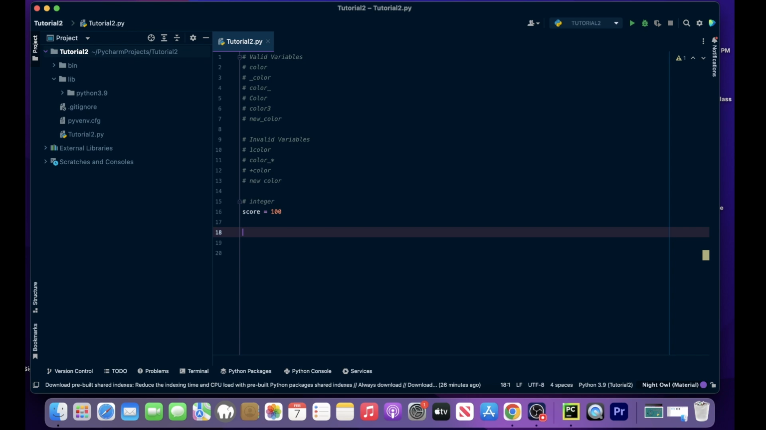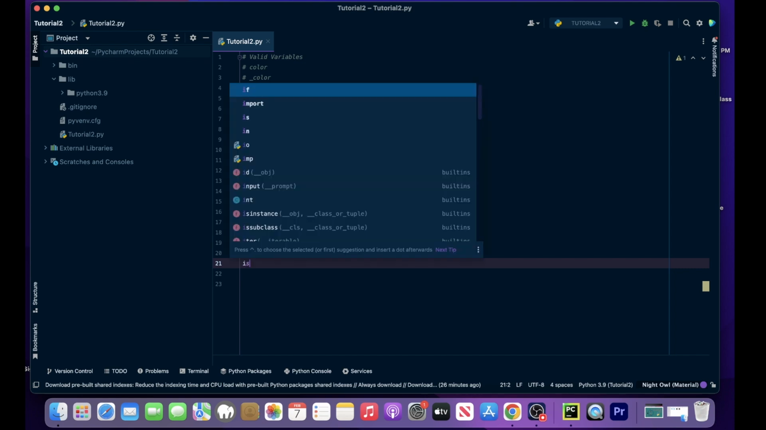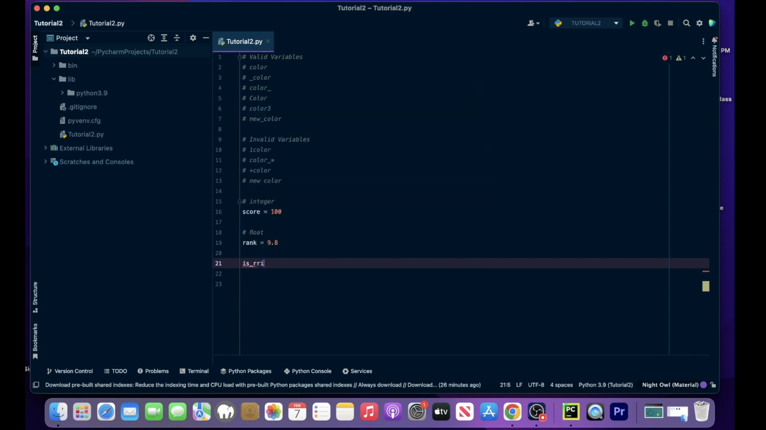All right. And then the next one, we want to do a float. A float is basically just a number that's in decimal form. All right. And the next one we want to do is this is right. And we'll say that this is true.